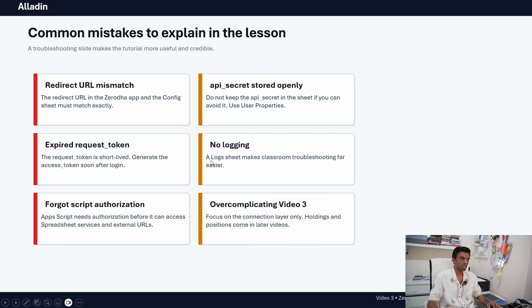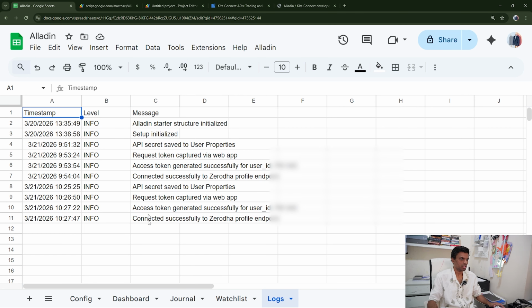No log sheet: a log sheet makes classroom troubleshooting far easier, right? So what it means is, let me go back. This log will help you check what is going on. Before this class, I tried to create this log and it was successful, and it basically creates a log of whatever we are doing. So this will help you debug the issues.